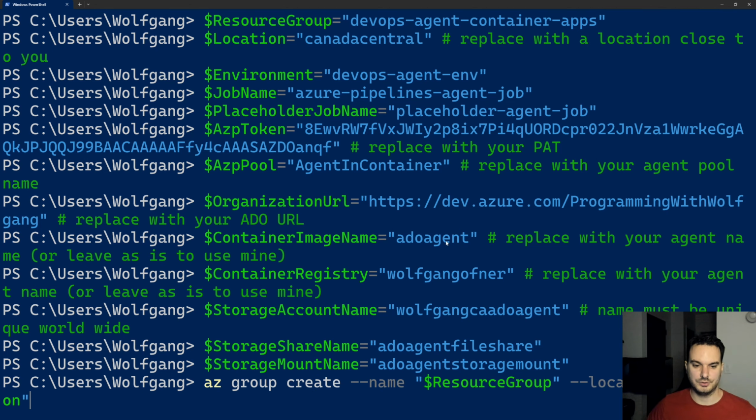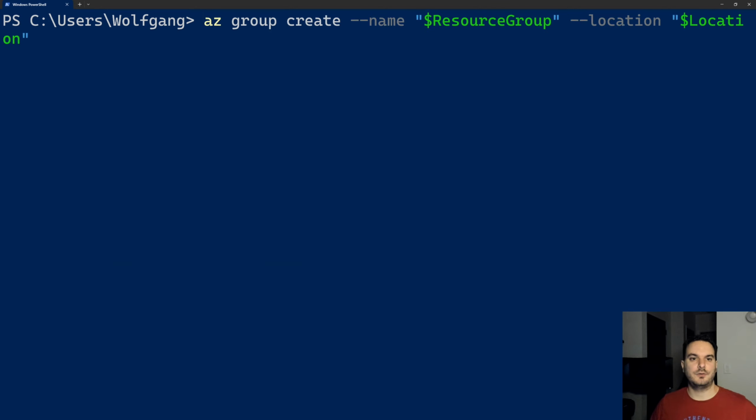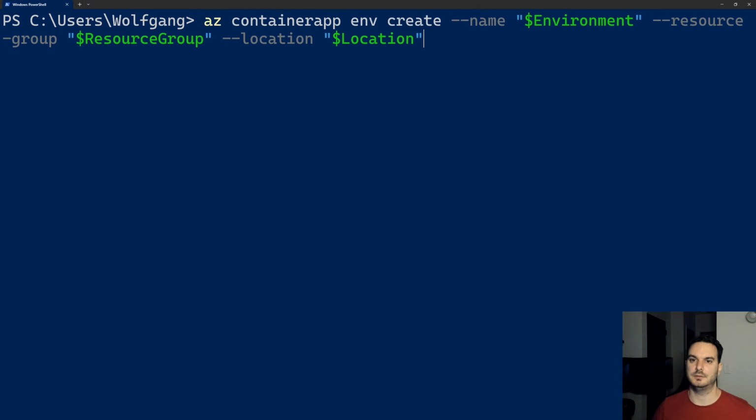And with all these variables created, let's create a new resource group. Actually, let's clean this up quickly. Let's create a new resource group, with the name of the variable we just created and the location in Canada Central. This should only take a second. And then inside this resource group, we're going to create a container app environment. For this environment, we provide a name and then again the resource group and the location.